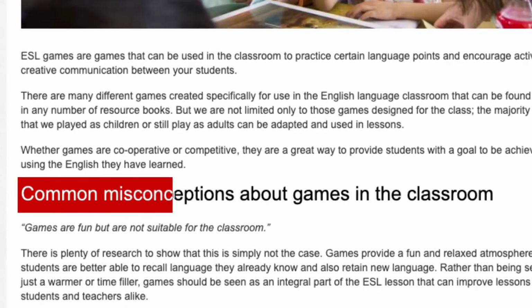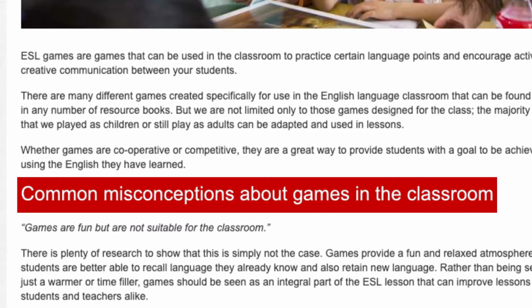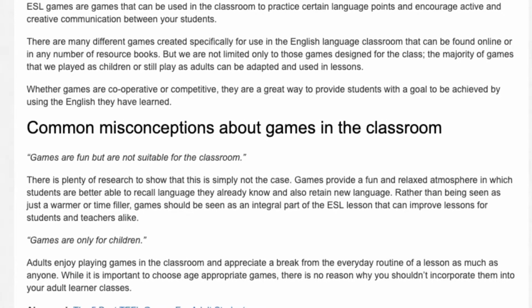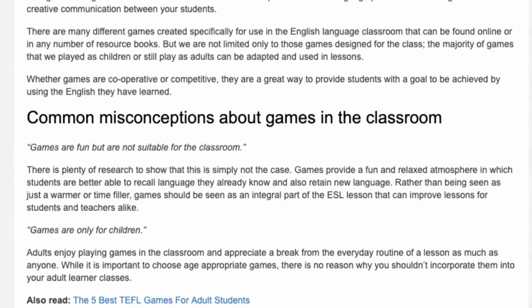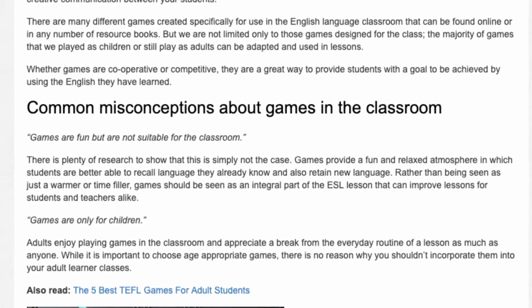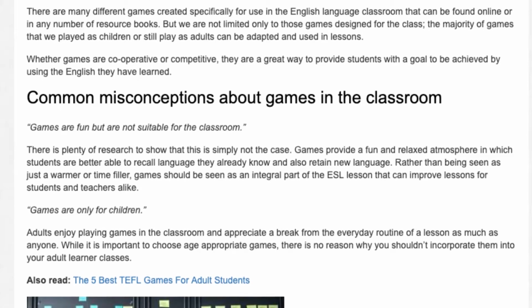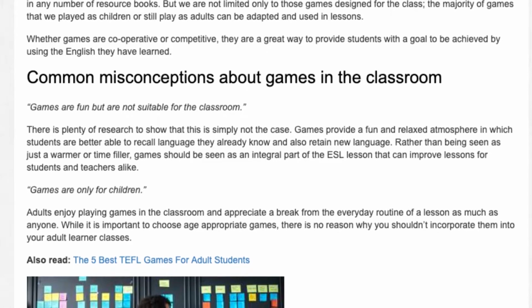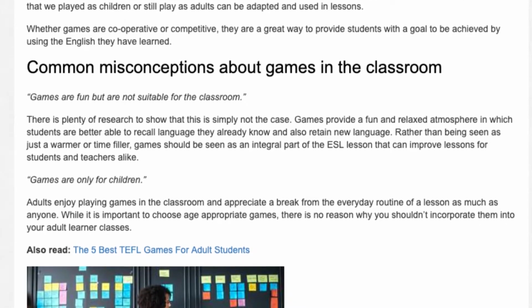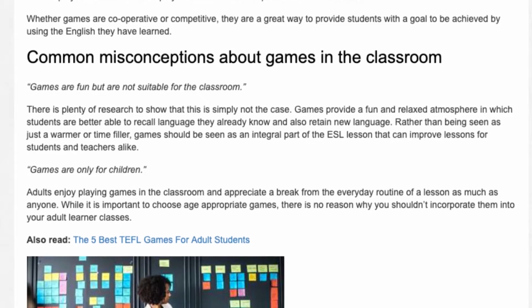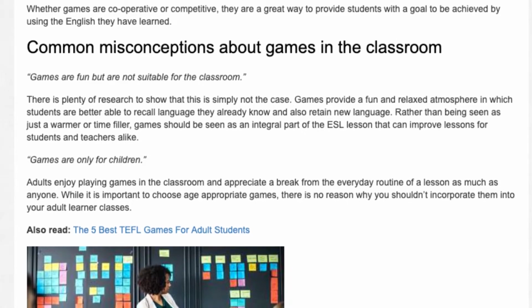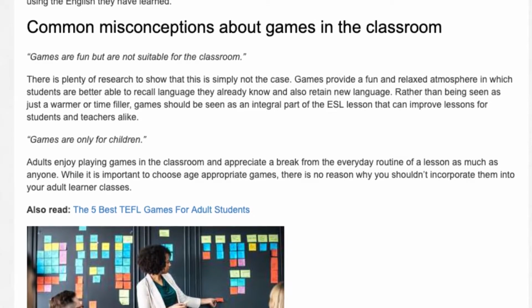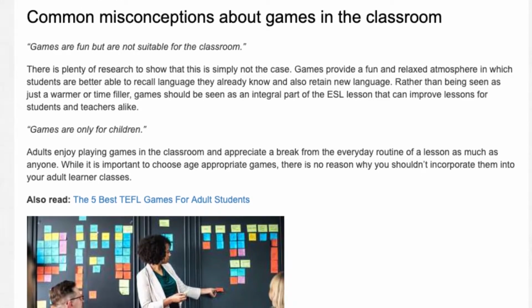Common misconceptions about games in the classroom. Games are fun, but are not suitable for the classroom. There is plenty of research to show that this is simply not the case. Games provide a fun and relaxed atmosphere in which students are better able to recall language they already know and also retain new language. Rather than being seen as just a warmer or time filler, games should be seen as an integral part of the ESL lesson that can improve lessons for students and teachers alike.